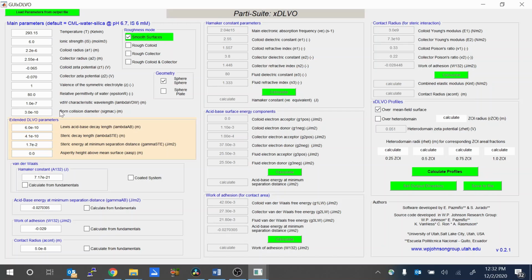Okay, so those are all corresponding to conventional classic DLVO theory, but we also have the extended DLVO parameters here, below that, the Lewis acid-base decay length, the steric decay length, and then the steric energy at minimum separation distance, and for roughness, the asperity height above the mean surface.